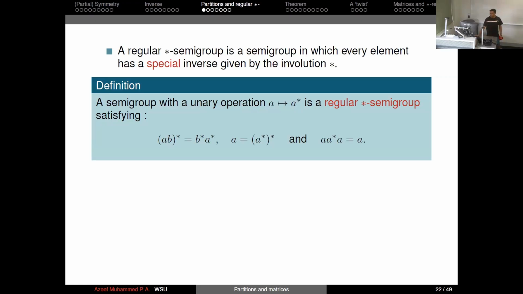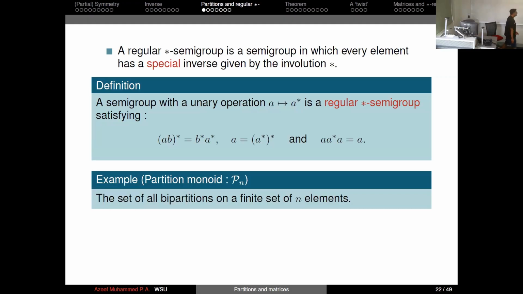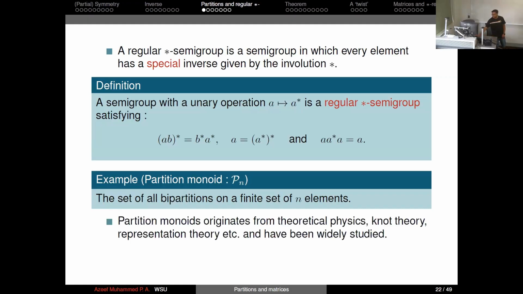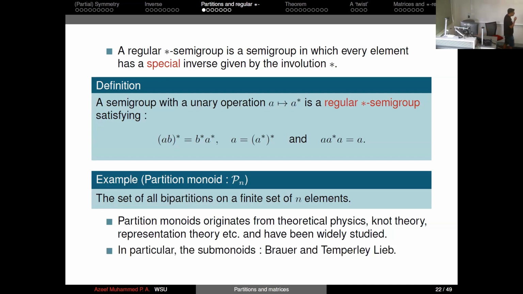And why did we care about it? Well, the set of bipartitions on a finite set happens to form the partition monoid, and the partition monoid is very fancy. A lot of people like it. It appears in theoretical physics, phylogenetic trees, and statistical thermodynamics, whatever. Anyways, in particular, the submonoids also form regular star semigroups, Brauer and Temperley-Lieb. And all these have been extensively studied in the last few years.